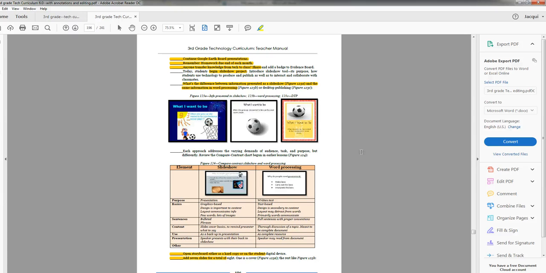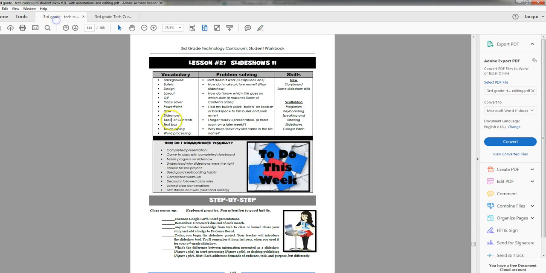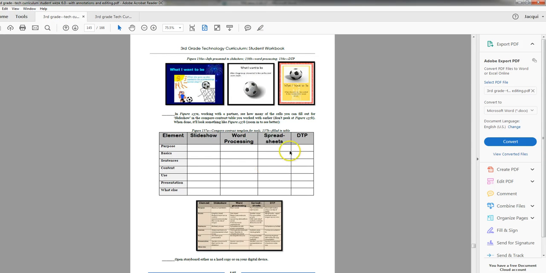So back up a minute, though, and ask them, what's the difference between this slideshow sharing their knowledge and maybe word processing sharing their knowledge? If you're using the student workbooks, they have a nice form here. They've used this before for desktop publishing, for word processing, for spreadsheets. So now we're into the fourth column, the slideshows. So what's the difference between the purpose of a slideshow, between how it's laid out, how it shares information?